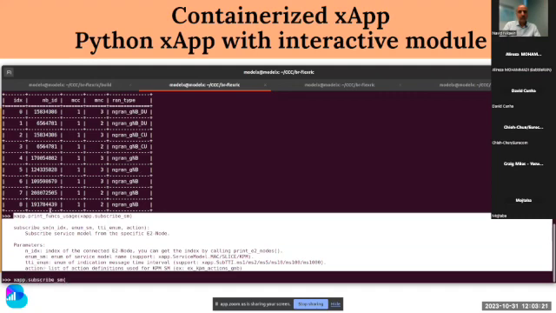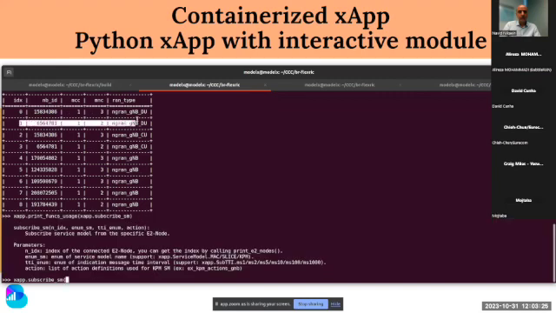I need to give the index for the E2 node. For example, if I want to subscribe to this DU, the index is 1. For the service model name, I want to subscribe to slice. For the report time period, I want to report every second. And the last one is the action definition. If you are using KPM, you need to give the action definition, but we are using the customized service model here, so there is no need for the action definition.